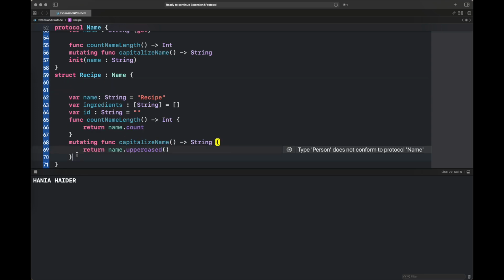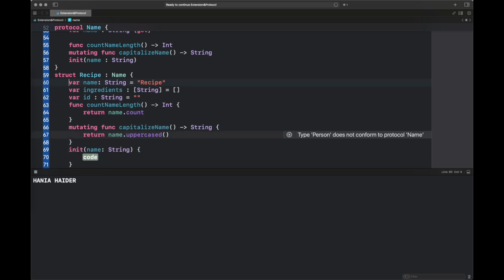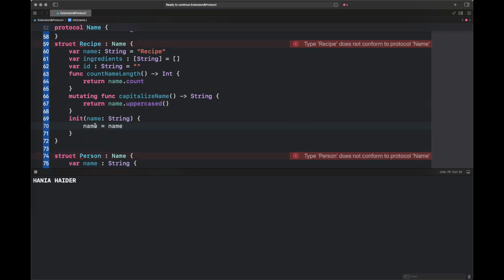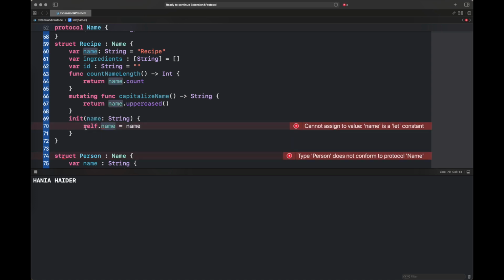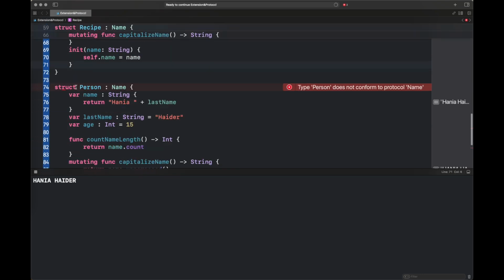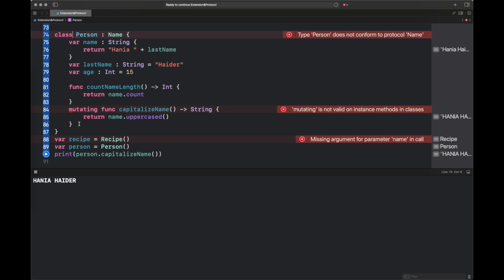In a struct you can write a simple init method with the required parameters, and here you can write self.name is equal to name to distinguish between the name that belongs to the recipe and the name that is passed as a parameter. Now I am converting my struct Person to class Person, so that I can show you how you can conform a class to a protocol.